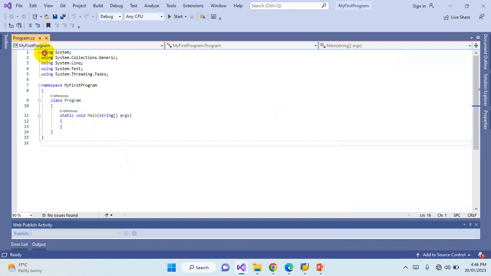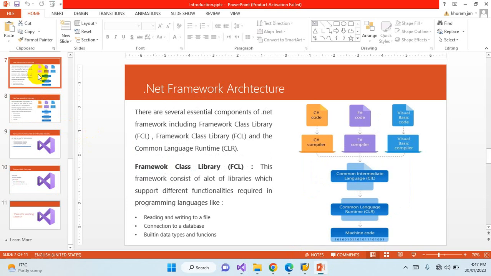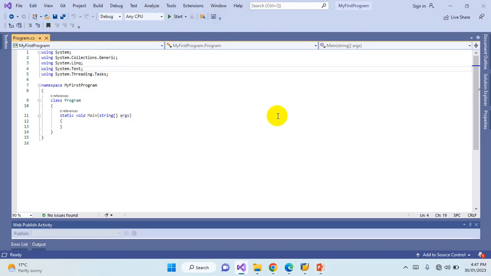Here you can see the word using. If you have heard about Java or C and C++, we use include. You can include any library or a built-in library into your program. I have already discussed in the previous slides about FCL, the framework class library. These are the built-in libraries that come with the .NET framework, and you can use them in your program and reuse the functionalities where you require.